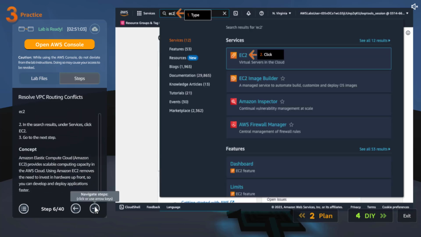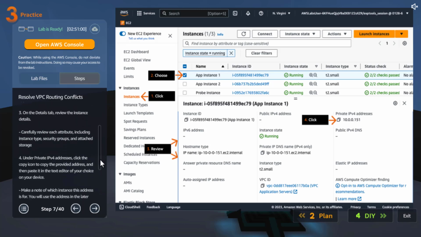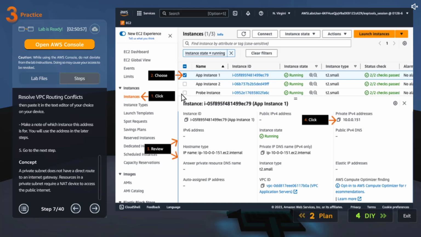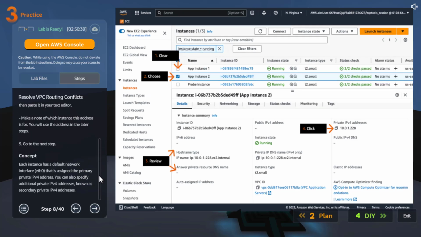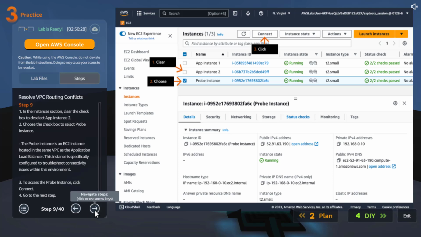Now let's go to EC2 and let me scroll down so that you can read the complete one. Instances, app instance 1, review, copy the private IPv4, okay. Good. Then we are going to clear that and go to EC2, copy it. So we are going to just repeat it for all three. All three or two, I think just two, that's fine, even if we have a third one. Then we are going to connect to the third one, or probe instance.